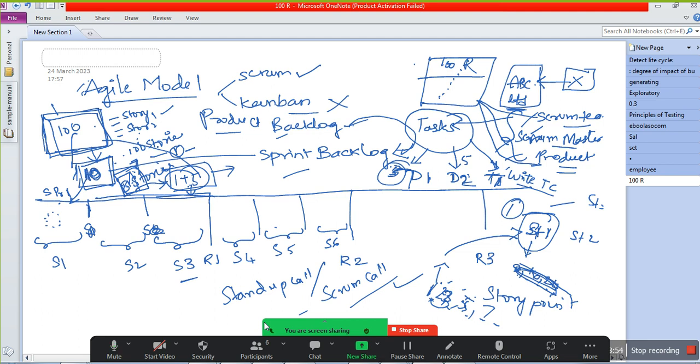Then how many people will usually be in the scrum team? Minimum 3 people, maximum 9 people. That will be the usual scrum team strength. The call is for 15 minutes only, it will not extend more than 15 minutes. But in reality they sometimes take up to 40 minutes also. We cannot say that. Usually they take 15 minutes.